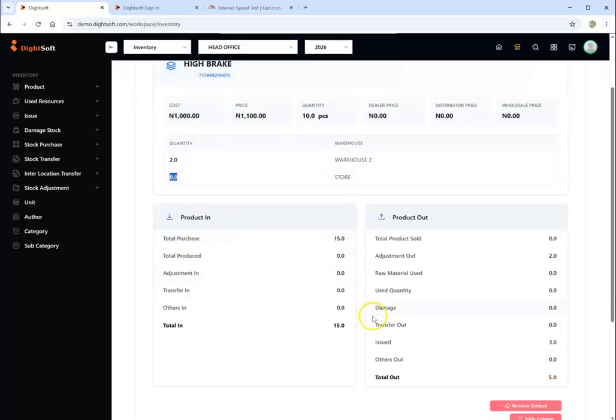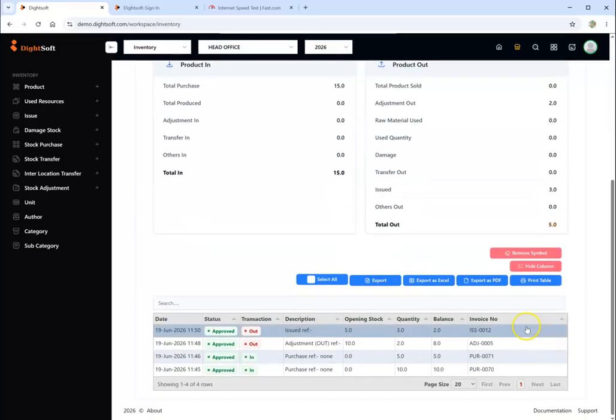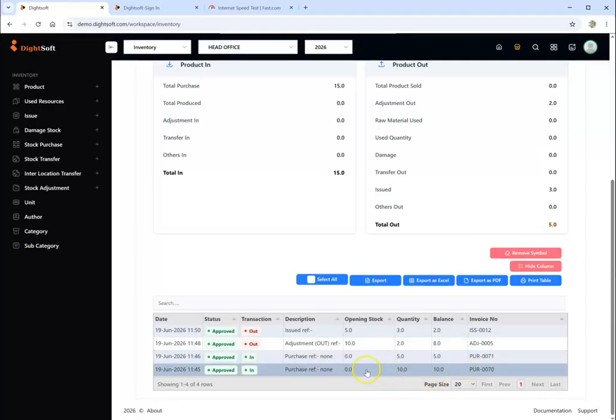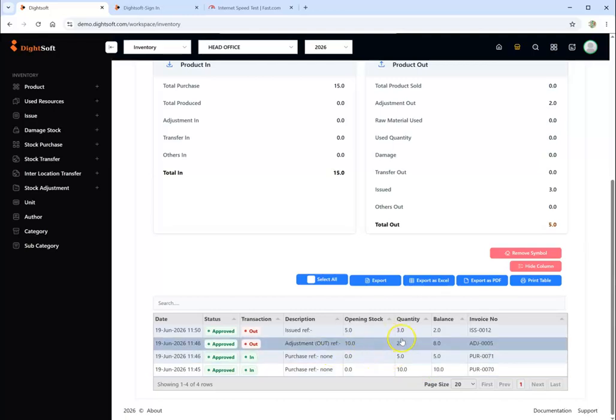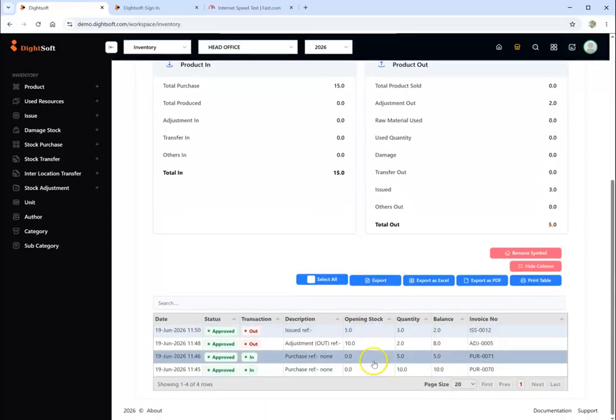Now, as of today, 15 came in and 5 have left. We did adjustment out 2 pieces. We did issue 3 pieces. We have not sold any. So you see the history. We had 0. We purchased 10. We purchased another 5. Then we did adjustment out, and we also did issue out. These are different warehouses. So this will tell you the history of your products.